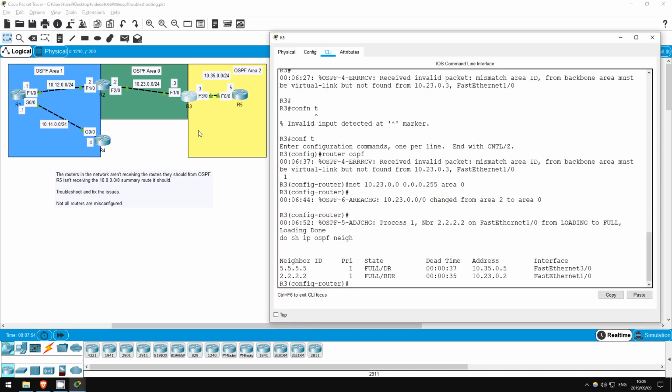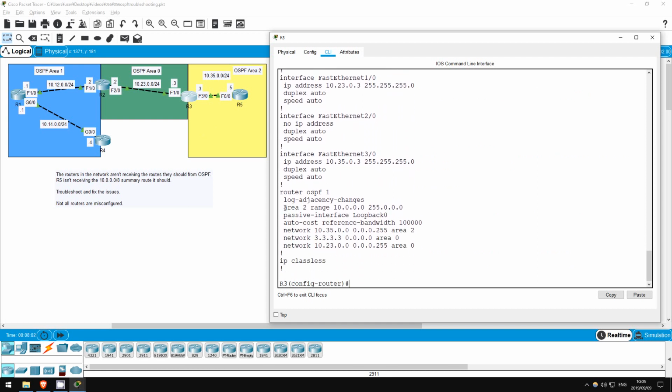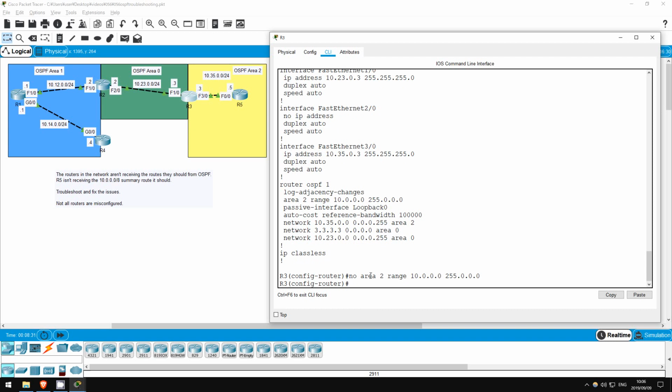Let's see how or if R3 is summarizing. Do show run. Area 2 range 10.0.0.0 255.0.0.0. There's the problem. It's an easy mistake to make because we want to advertise the summary to Area 2. You might want to use the area 2 range command. However, the correct answer is area 0 range. I'll copy this command and then paste it here and cancel it with no. Now let's put in the correct command.